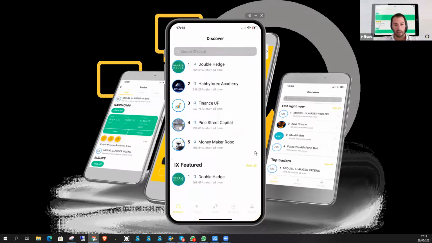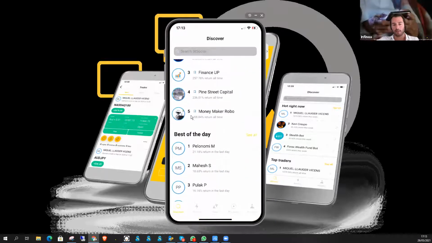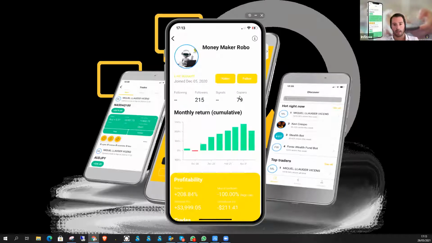So if I go back, I was mentioning that on the left, you can see a blue label. This means that this is a strategy provider, and this user does not have a blue label, so it's not a strategy provider. If I click on Moneymaker Robots, I can see that he has a follow button, but he also has a copy button, which means that not only can I follow him, but I can copy him. I can copy this strategy provider automatically, and to do that, I just need to click on the copy button.